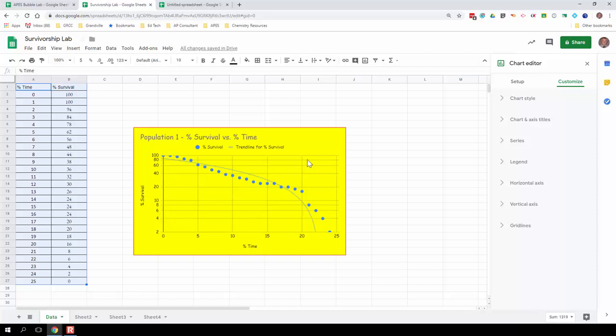That's the basics on how to create and share a graph in Google Sheets.